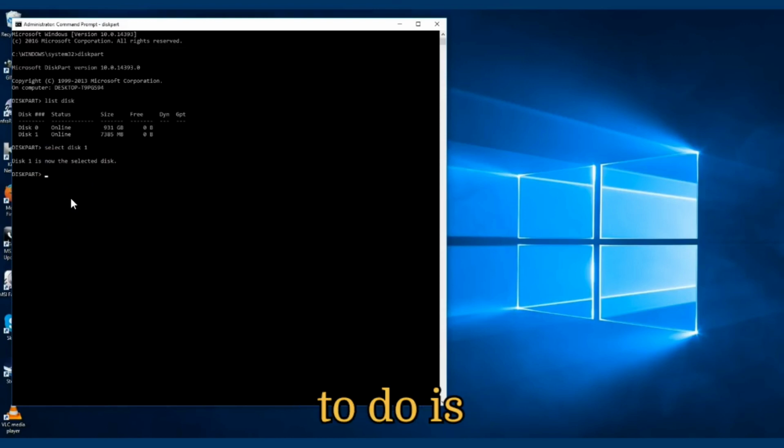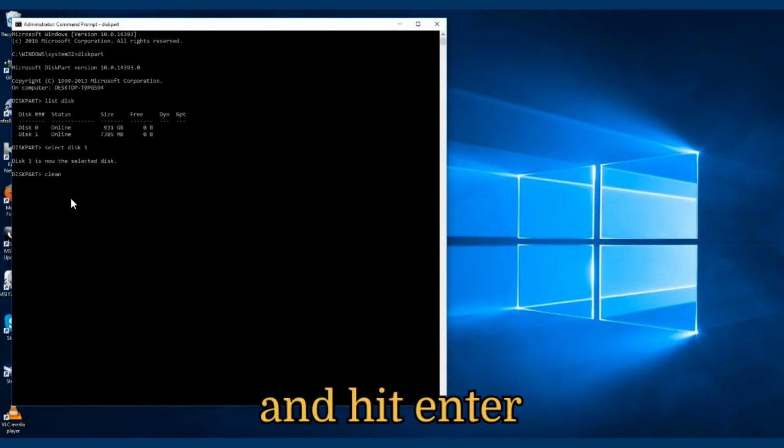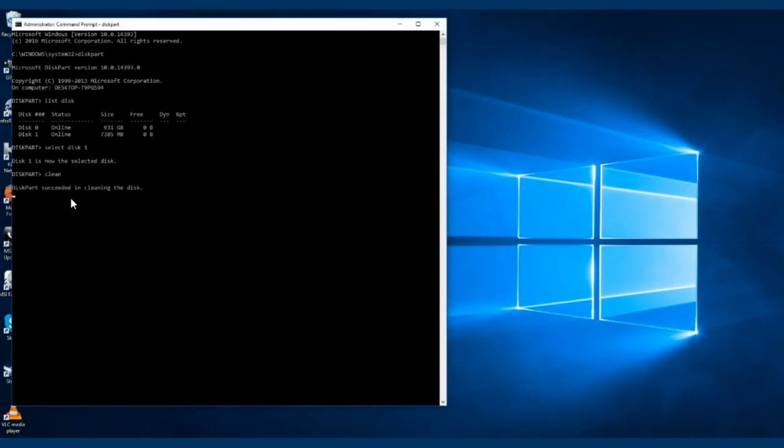So what we're going to do is run a clean on that. If you have anything on your USB drive, make sure you back it up. So just type clean and hit enter. And it's successfully cleaned it.